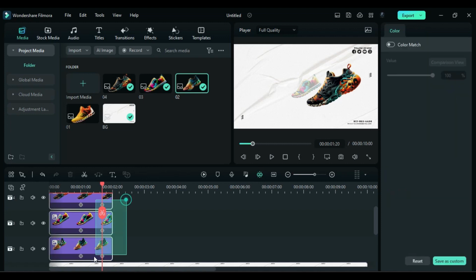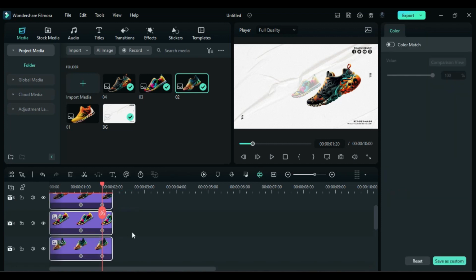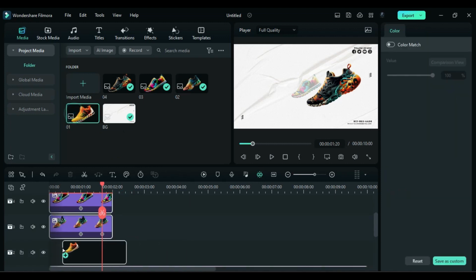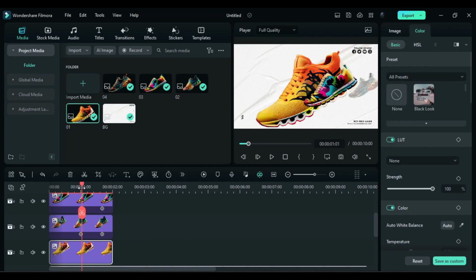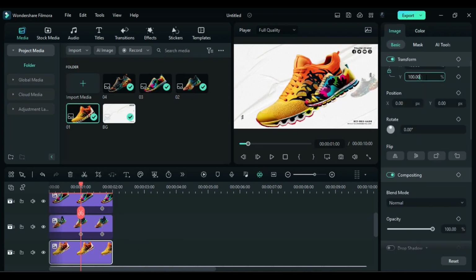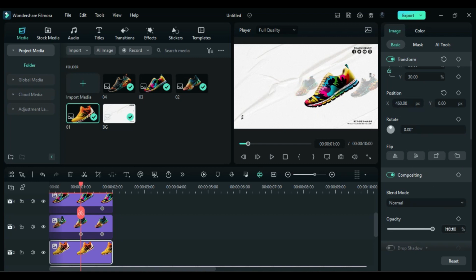Now select all three products and shift them one track above. Then place the fourth product image on track 2. At 1 second, decrease the scale and place it at the backside of the current product. And decrease the opacity to 30%.